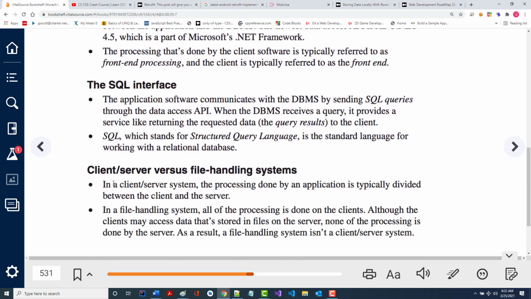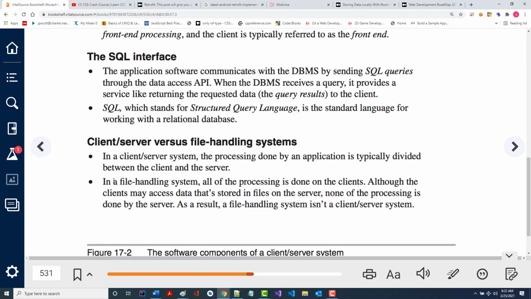All right. So it says here, the application software communicates with a DBMS by sending SQL queries. And a query is what you think it would be. It's you asking the database for information. In fact, I probably have used this term before. Now, if I've not, you will hear it again and again. And that term is CRUD, C-R-U-D. And it stands for create, read, update, and delete.